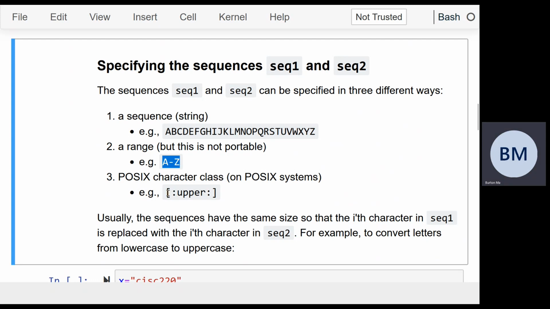And then you can use the POSIX character classes that we saw. I don't remember when we saw these, but we saw these earlier. So square bracket colon upper, that's the set of all uppercase letters.